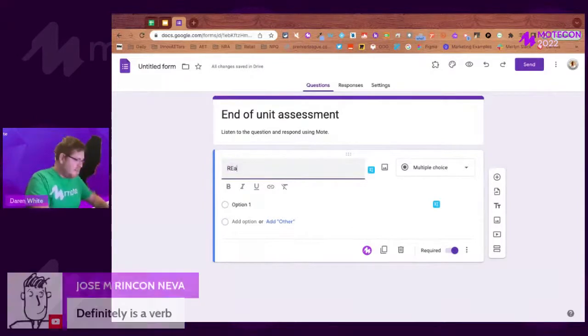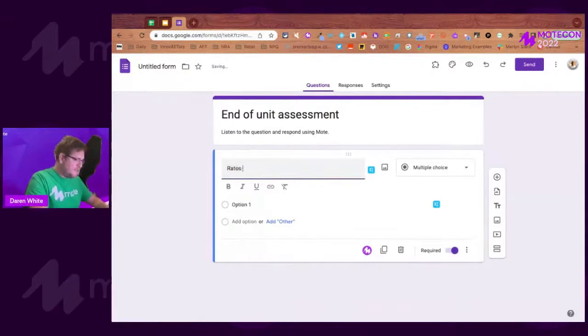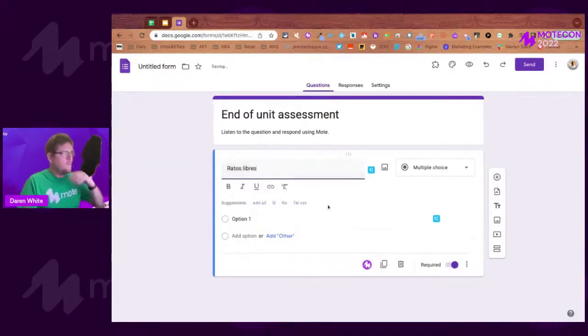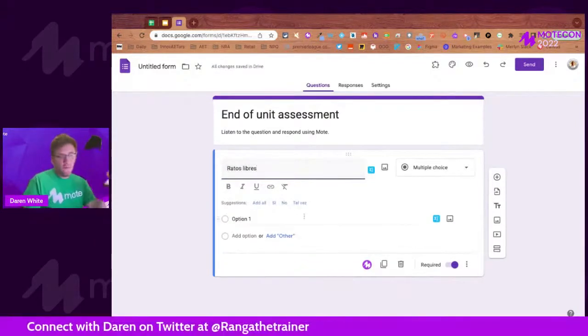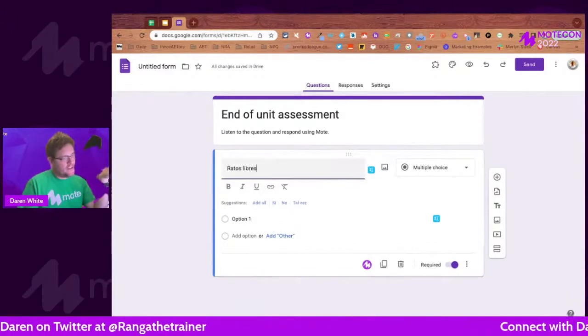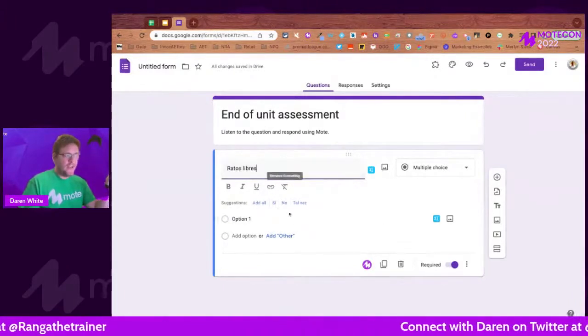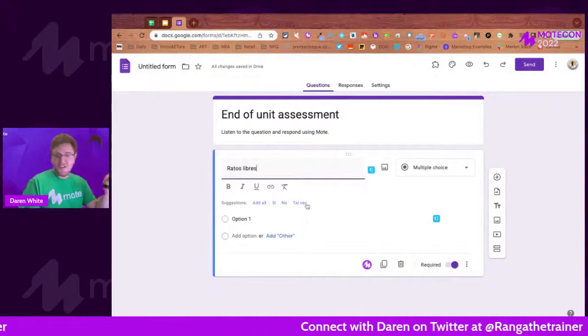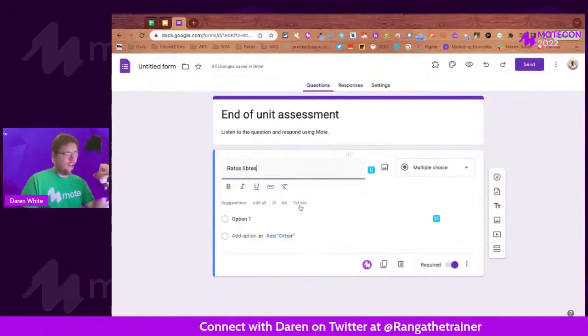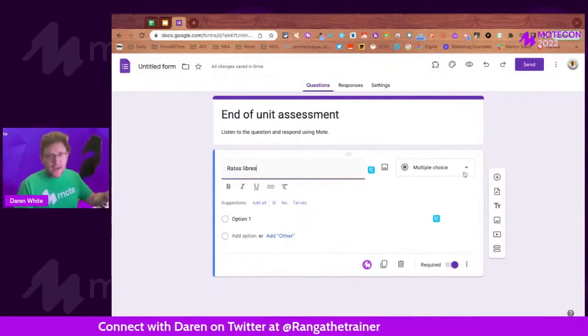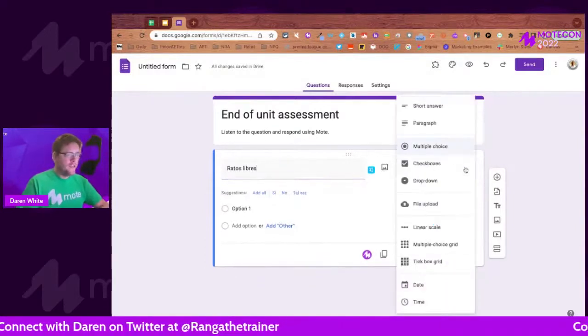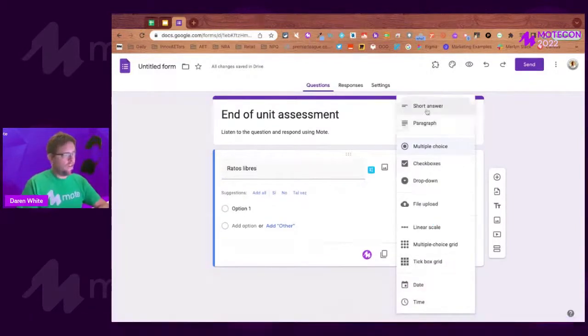So in this case, it's going to be a Spanish one, and it's going to be ratos libres. Okay. And you'll see one of the brilliant things about Google Forms as well is it's noticed immediately that I'm writing in Spanish, and it's suggested my answers potentially might be drop-down options in Spanish. Now, I don't want that, but it gives me that option. So what I want is a short answer.